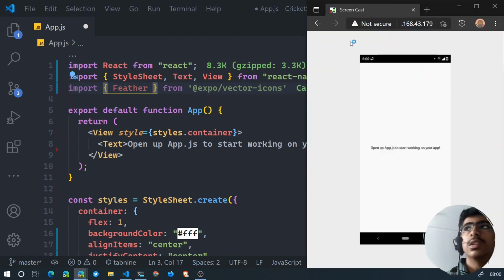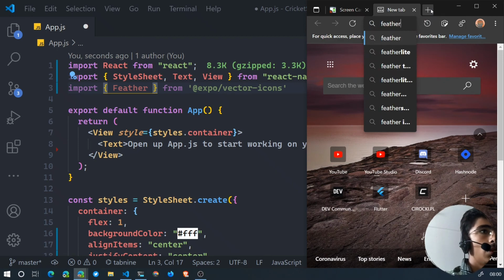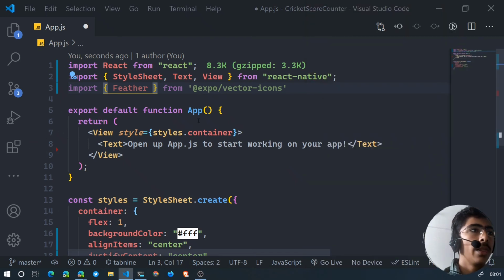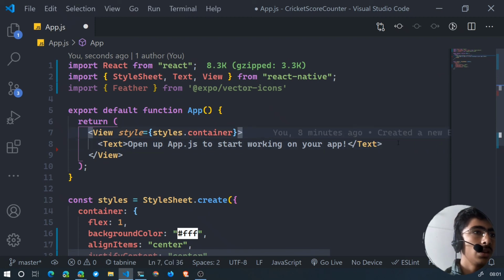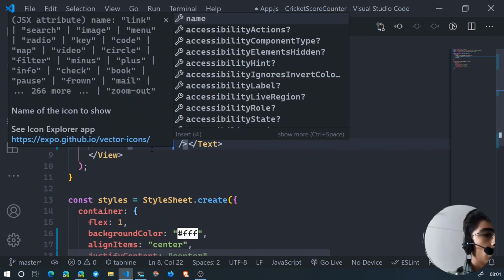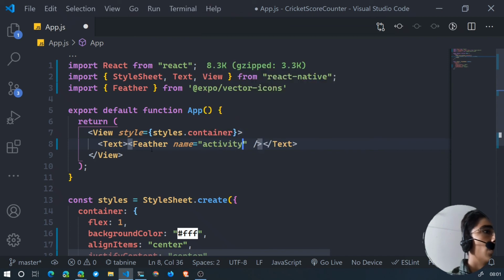So I'm just gonna go inside of my browser and I'm gonna search for feather icons, and I'm just gonna use a simple one. So let's use a simple one right now, this one, activity. So the name is activity, so that's what I'm gonna do. So let me just minimize this, and what we have is text, open up app.js. So let's just replace this thing with that component. So we need to say Feather, and it's a self-closing one, and you can enter the name that we saw, and also we have the autocomplete, which is awesome.